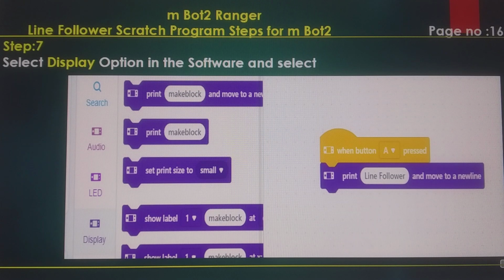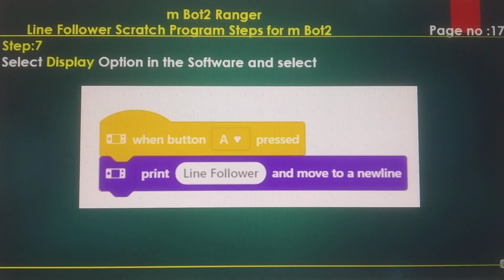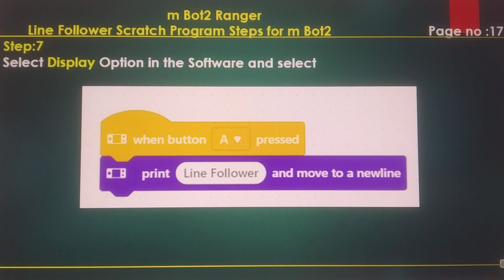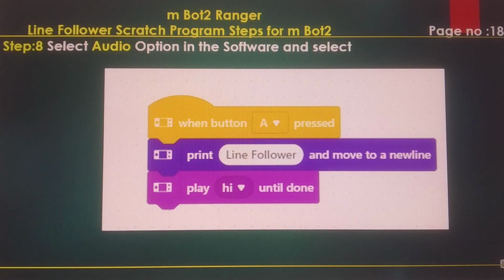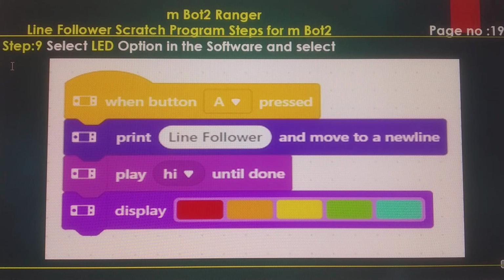Step number 7: select the Display option in the software and select line follower. We have to type "line follower" to move to a new line. Step number 8: select the Audio option in the software and select "play high until done". Step number 9: select the LED option in the software and select display.